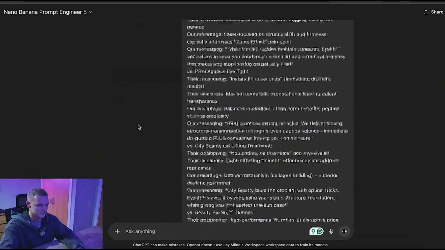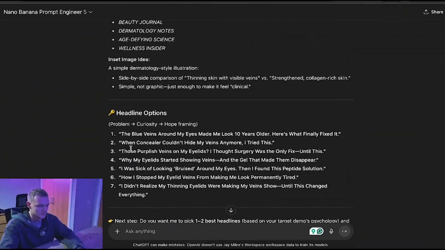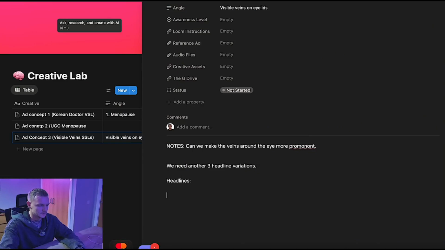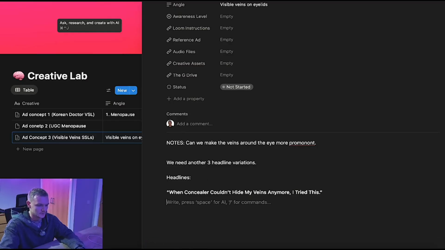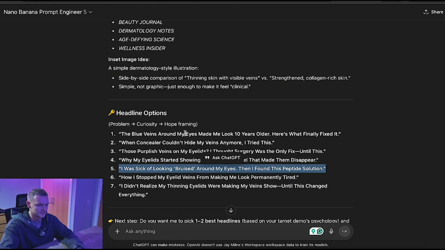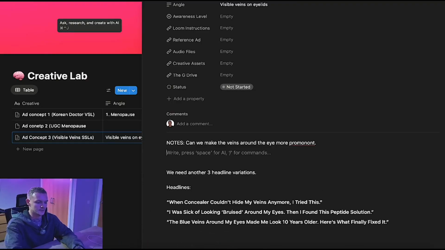Where are we? Whoa. And then I could say, we want to use this one. We want to use this one. And then we want to use the one that's actually on the ad as well. Then we can put other stuff in here.